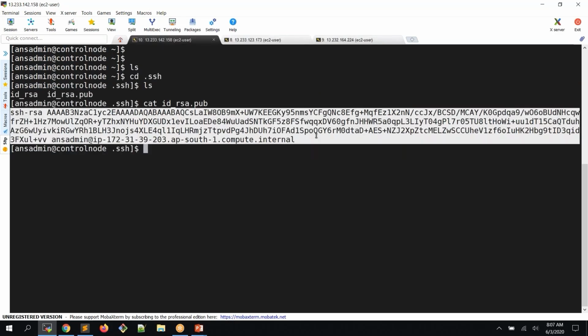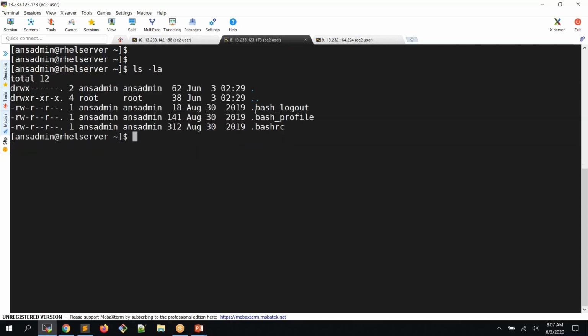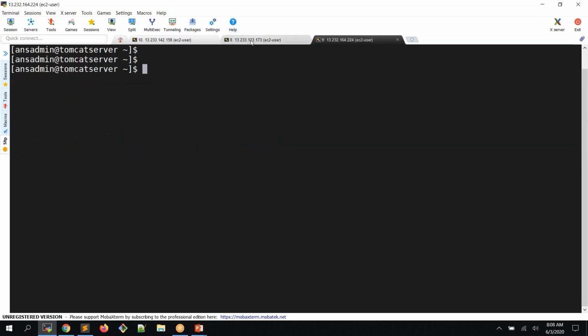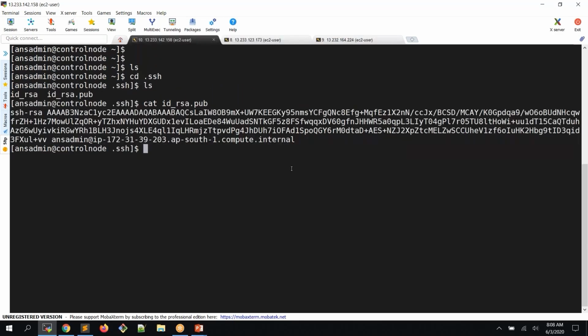In the target systems, on which location do I need to copy this key? Can somebody tell me? Authorized keys. Yes, we should create a .ssh directory in the ansadmin home directory, and under the .ssh directory, create an authorized_keys file. There we need to copy it. Rather than doing all this manual work, we can do it in a simple way, that is ssh-copy-id. This is the command.